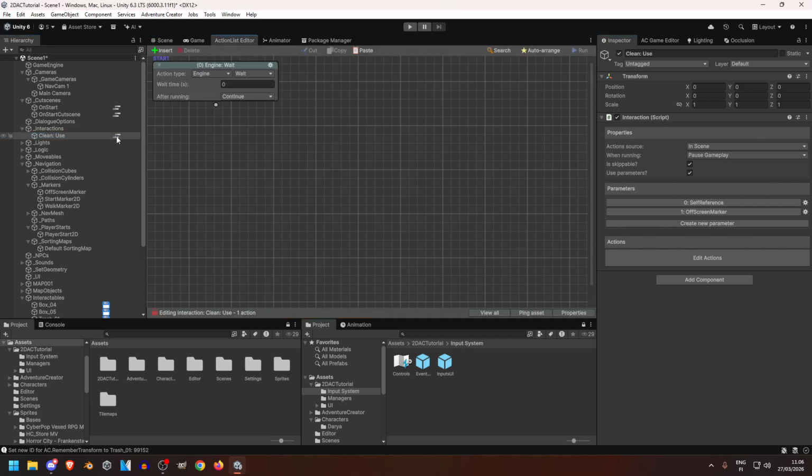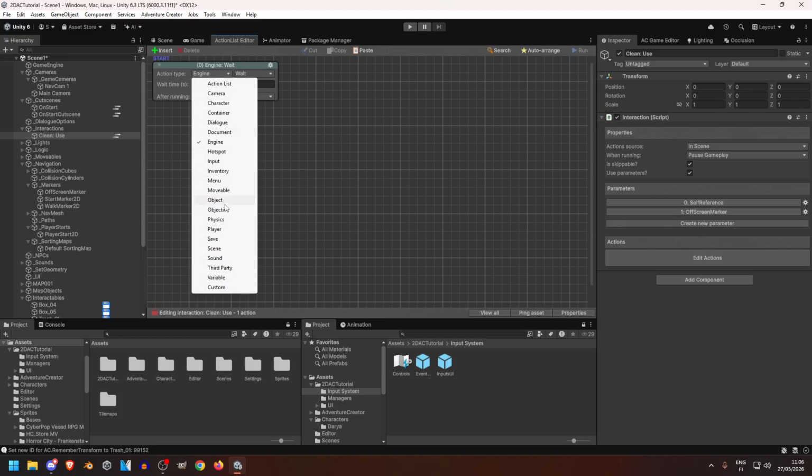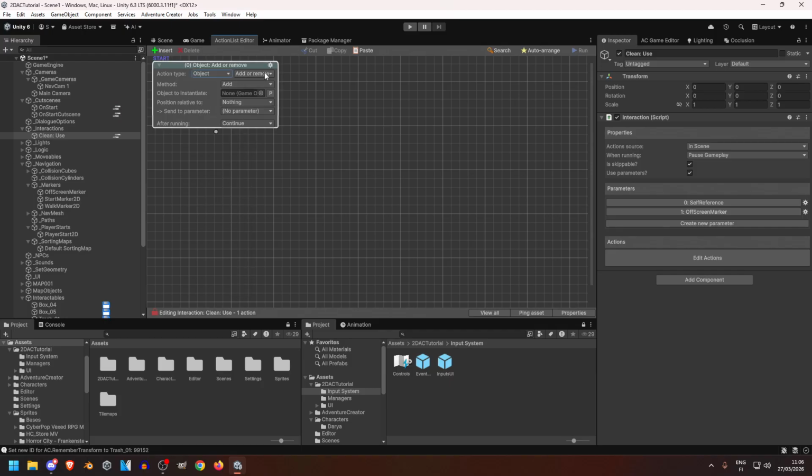So clean, open that. What would happen? We would also add a noise to this, but we don't have that yet, so let's add that later. So we would add object teleport. And now, because we are using these parameters, we have these P buttons here. So we are overriding this field with a parameter. So object to move is self-reference and teleport to is off-screen marker. That's everything we need to do.